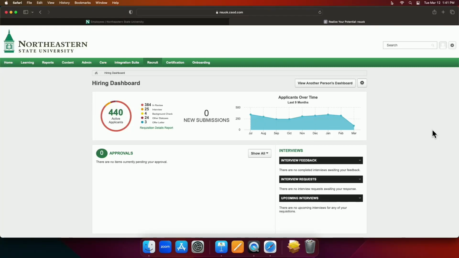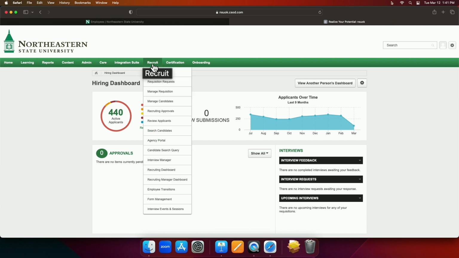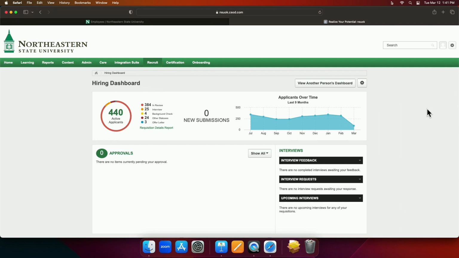Welcome. Now we are going to dive into our Get Training series, How to Submit an Offer and Move to Background. This is going to start at the hiring dashboard in Cornerstone. So remember, to get to the hiring dashboard, you're going to hover over Recruit, and then you're going to select Hiring Dashboard. We are already here.